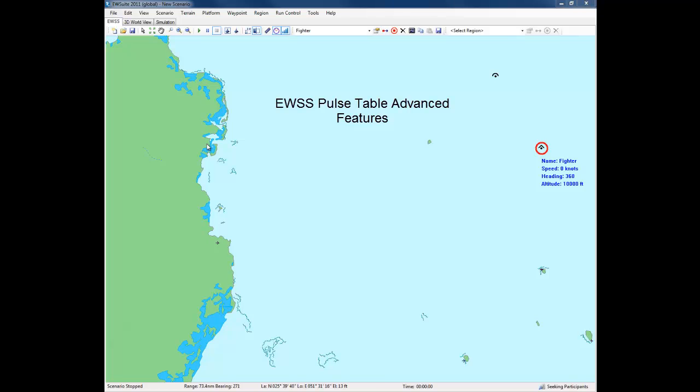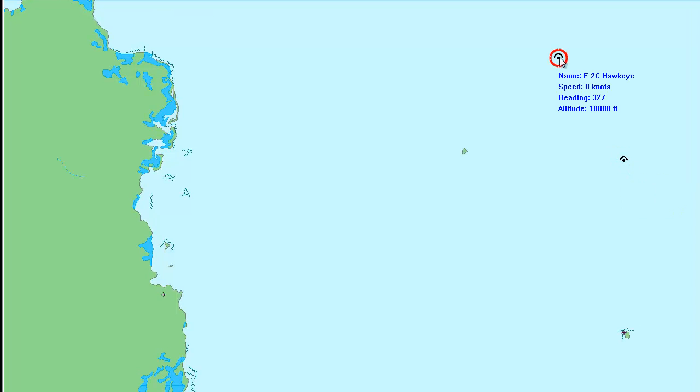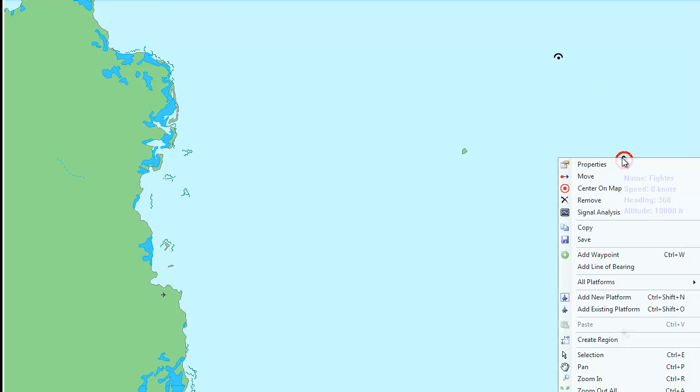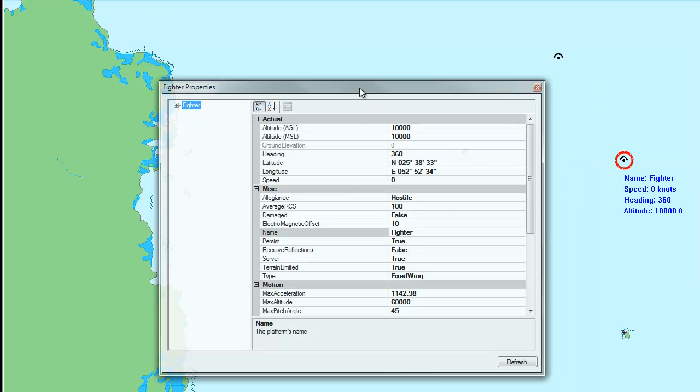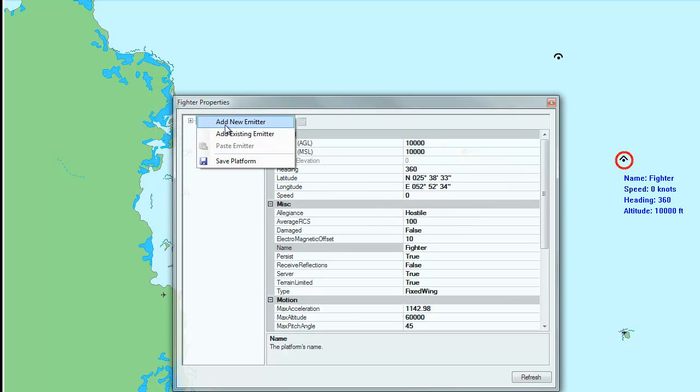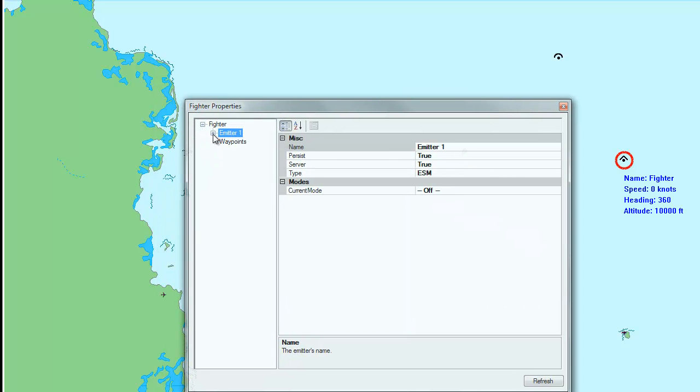In this video, I'd like to demonstrate some of the advanced features of the EWSS pulse table. In this case, I've already loaded a scenario. We have a receiver platform and an emitter platform. I'm going to create a new emitter on the emitter platform.